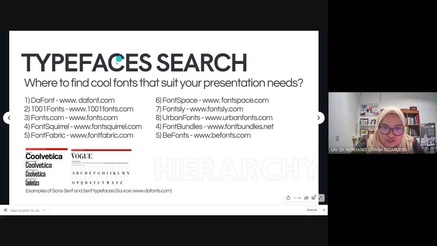So basically if you see here, it has the headlines, subheadings, the body of text, the images, and also the captions. On the content itself, this is my suggestion for the typefaces search that you can find online. You can always go to these websites to find cool fonts, free fonts, or any kind of fonts that you want for your presentation or even infographic materials. You can find them on these websites.